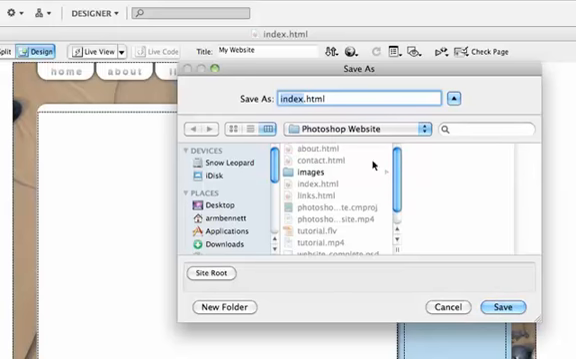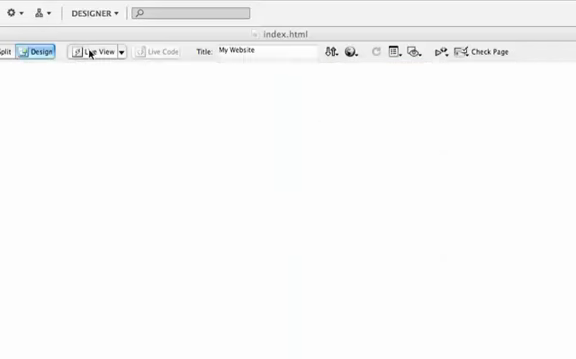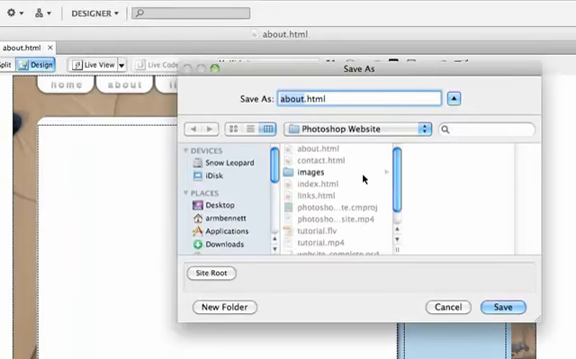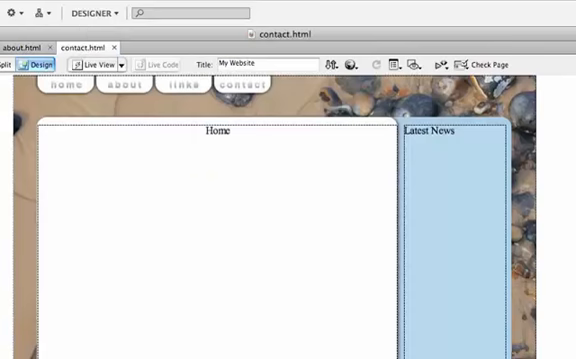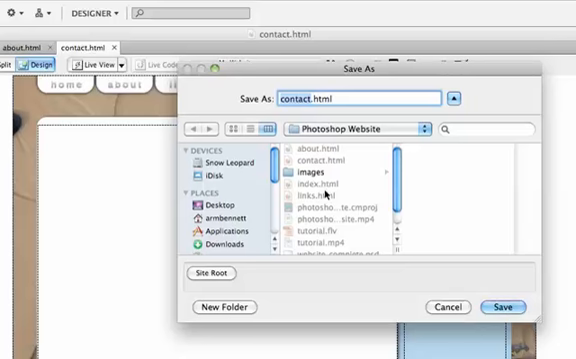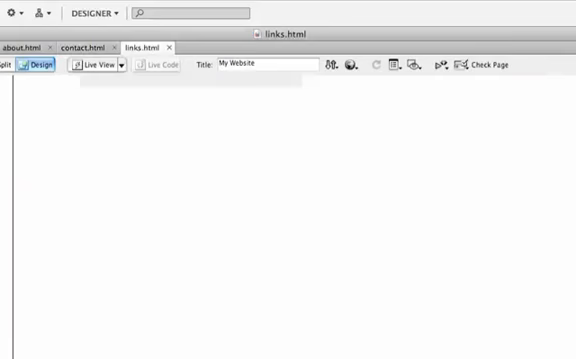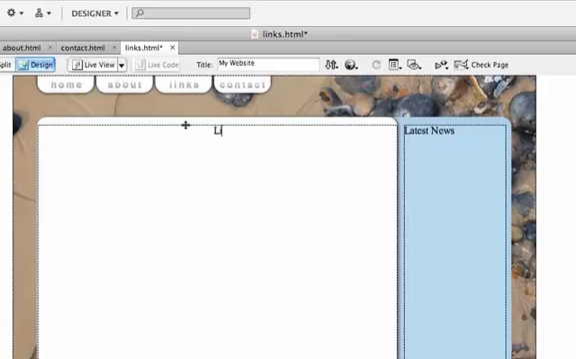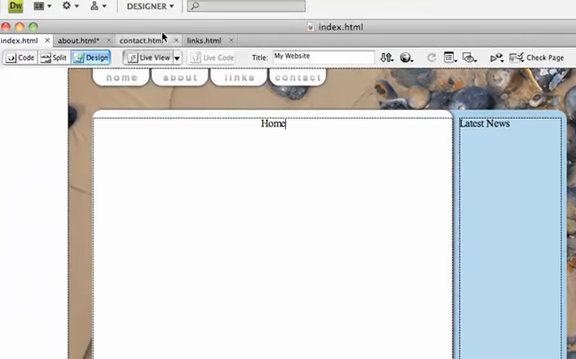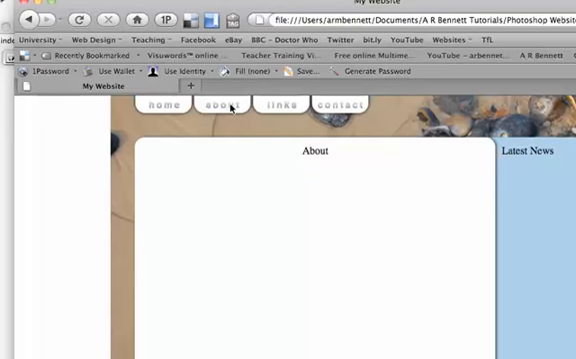So if I just go to the About page, File Save As, to the Contact page, and the Links page, and then we can just change the text again. So links, contact, about, and that stays at home. So I'm going to go to Save All, and let's preview. There we go. So all the pages work, and they all have rollover buttons.